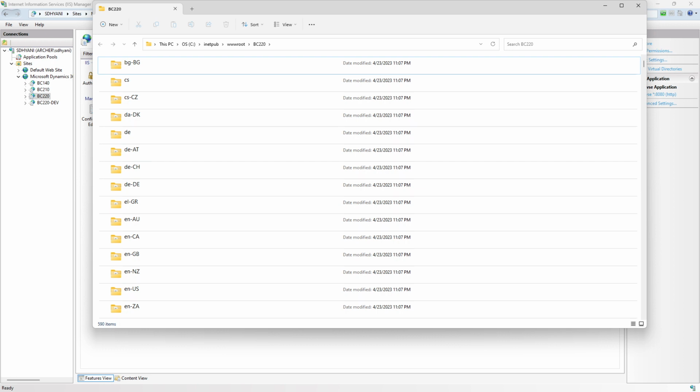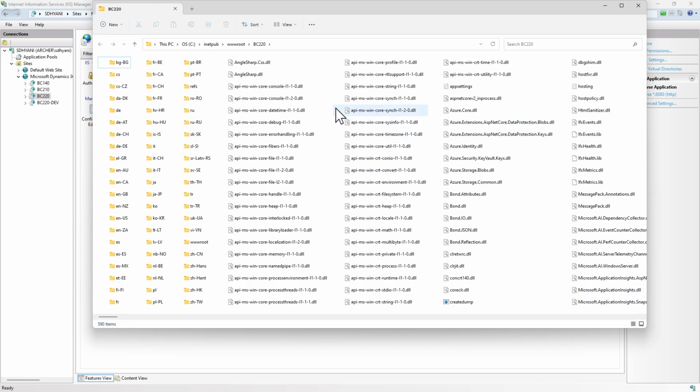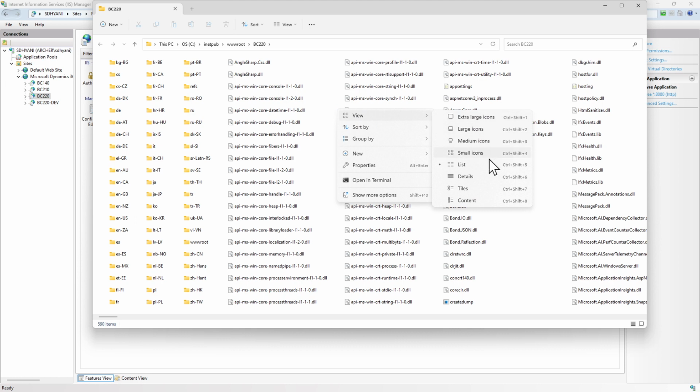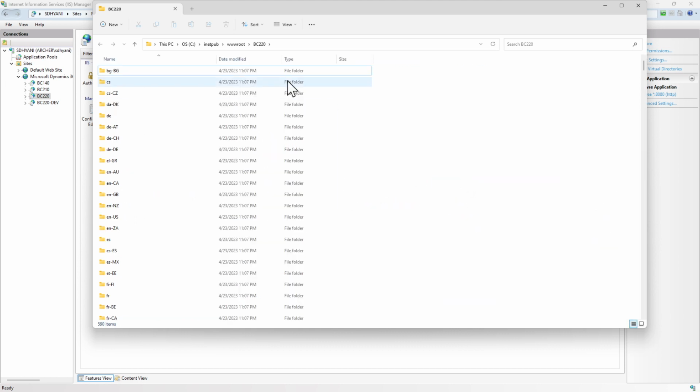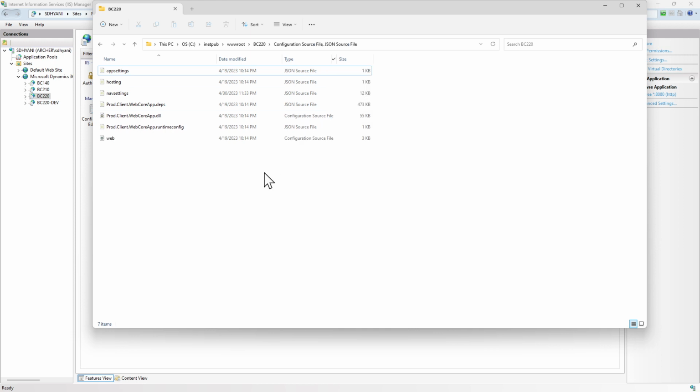Here it is, and let's try. So what I'm trying to do is go back to list view. So let me try going to list view. Okay, not the list view, maybe the detail view here. The easy way that I like about this page is I can filter it out here with the JSON source file and the configuration source file. Either of those will have it.